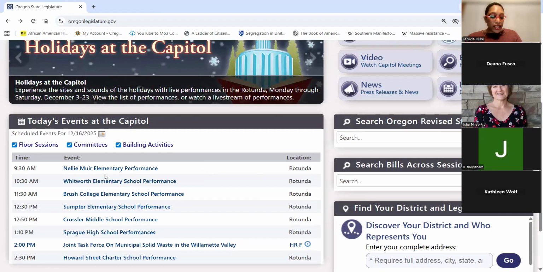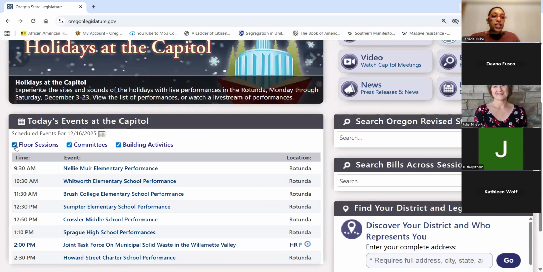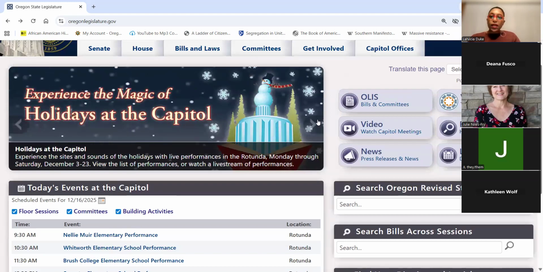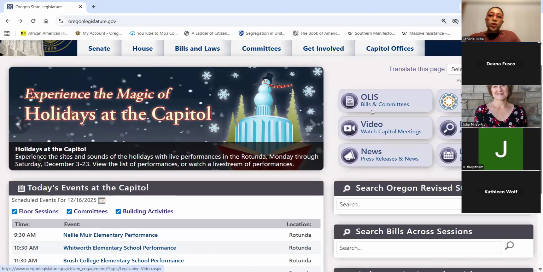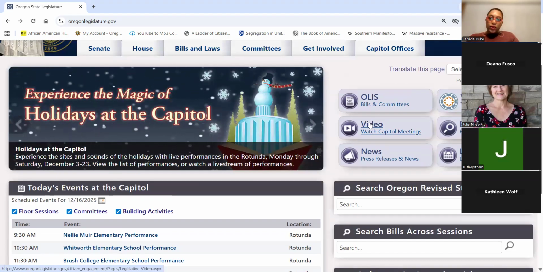On the homepage, again, you can find today's schedule of events, if any, along with the time and location. You can filter with these check marks to see individual times for floor sessions, committees, and building activities. You can also find the quick links for the link that we're about to go over right now. We're going to do OLIS at the end, but I just want to show you these links real quick.